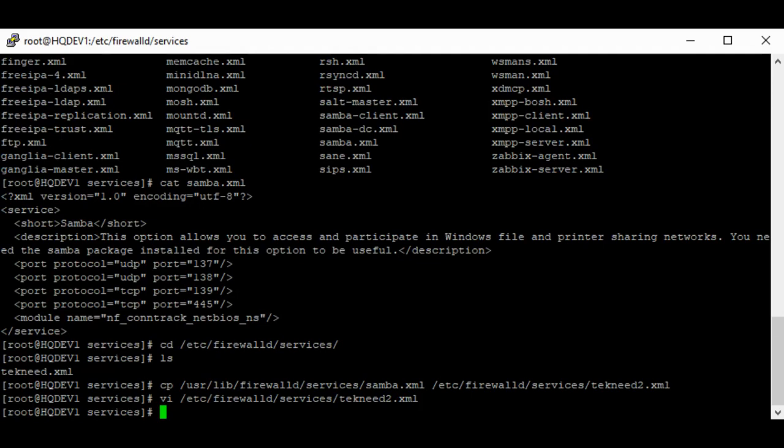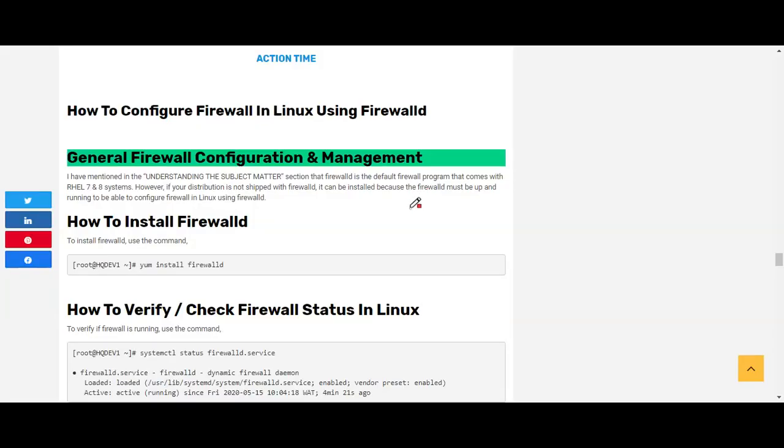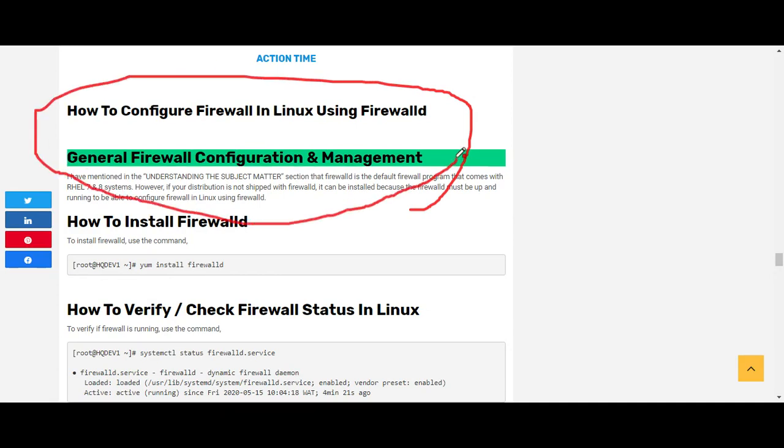Of course, when you create a service, the next thing to do is to attach the service to a zone, just as we've said in one of the previous classes. So in our next class, we'll look at the general basic firewall configuration and how to attach a service to a zone.